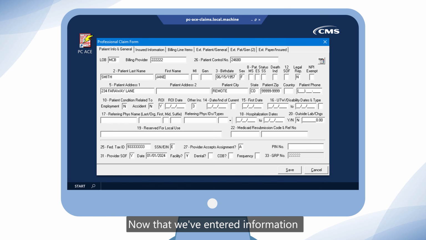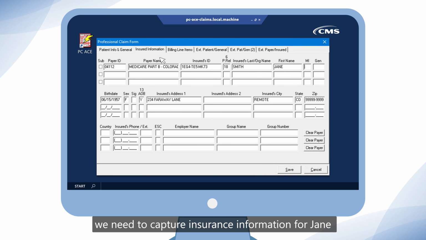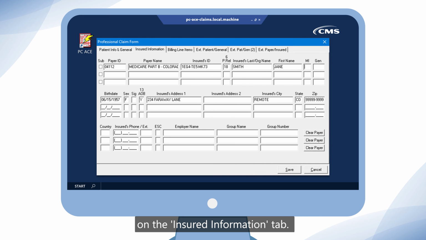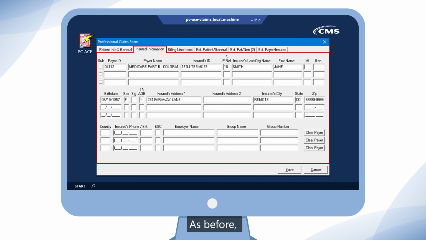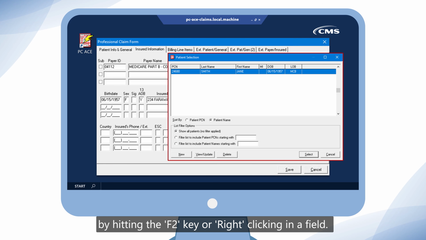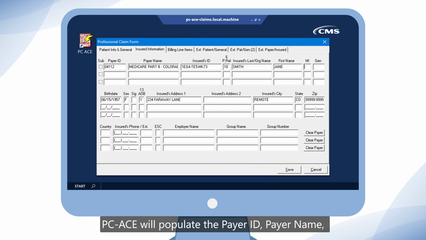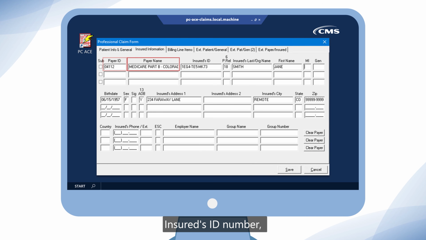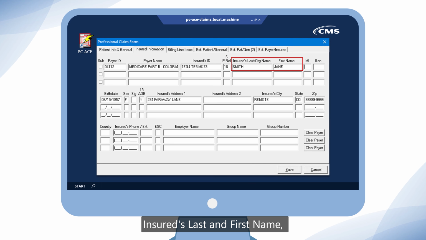Now that we've entered information for the Patient Info and General tab, we need to capture insurance information for Jane on the Insured Information tab. As before, we can use the entry for Jane in the patient reference file by hitting the F2 key or right-clicking in a field. PCAce will populate the payer ID, payer name, insured's ID number, patient relationship, insured's last and first name, birth date, sex, assignment of benefits or AOB, and address fields.